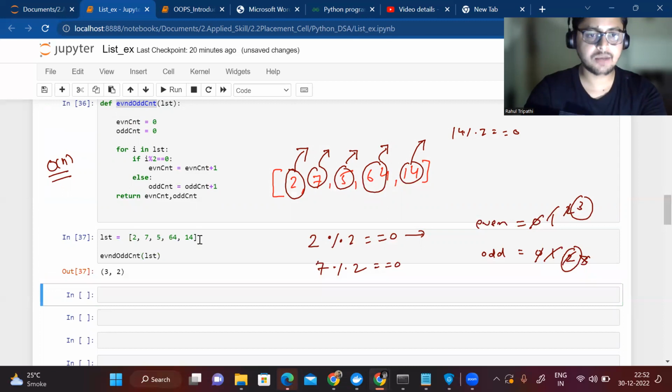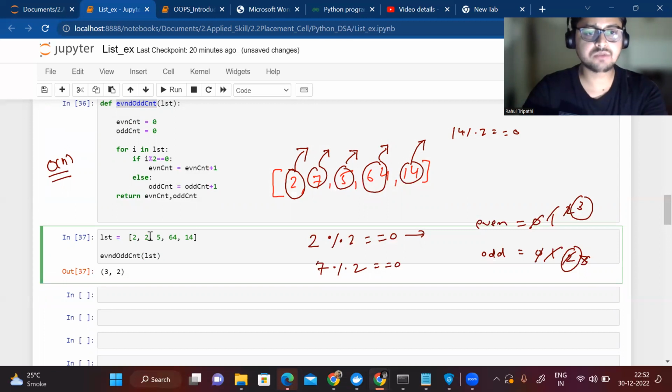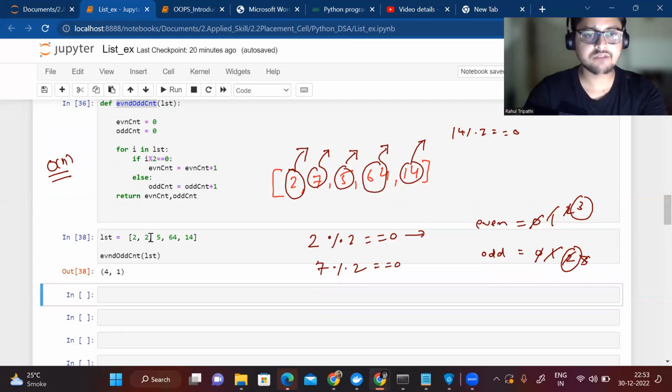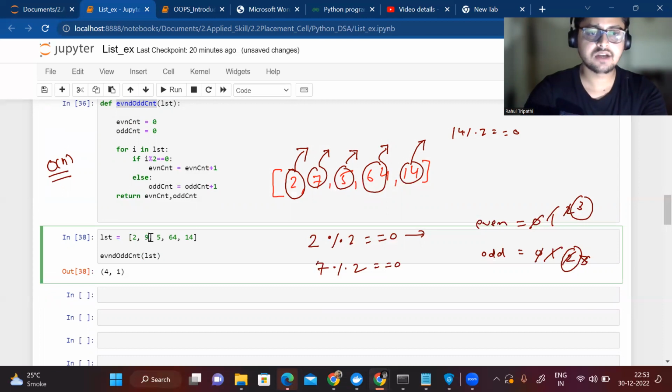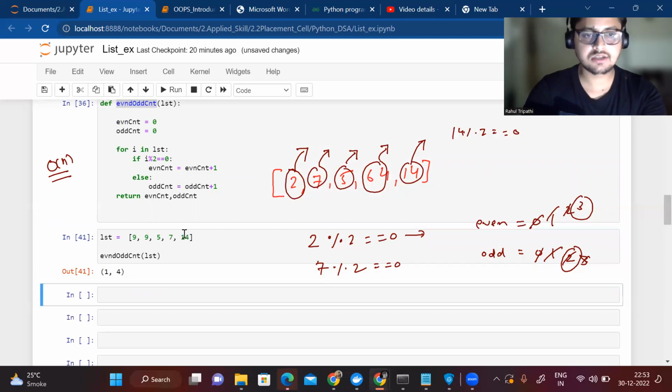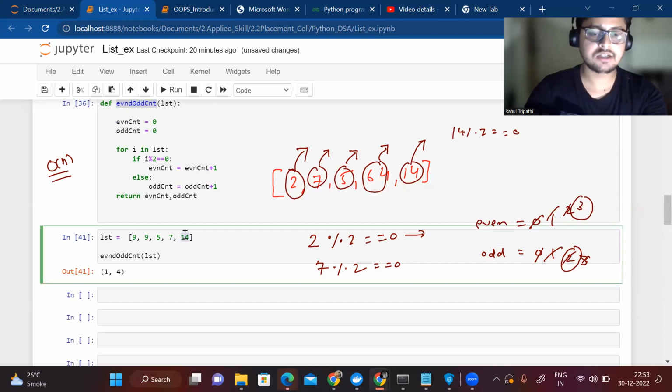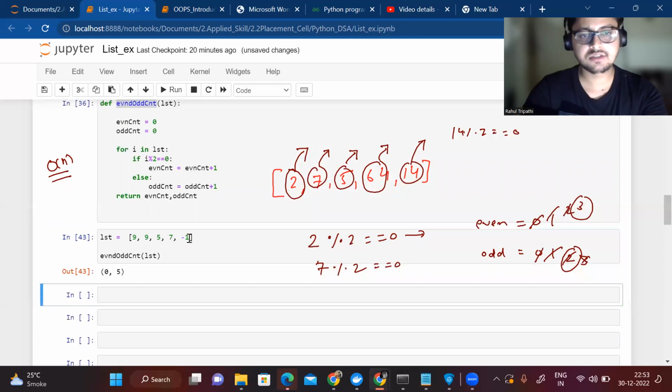Now you can see we are getting 3 odd. If I pass one more odd, like 9, and one more 9, and remove this one and make it 7, or 5, the same thing happens. What if I pass -1, or -2? That's working here too.